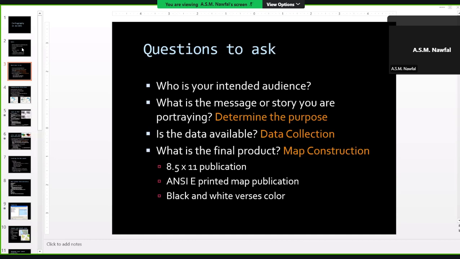Then exporting. If you want to export, quality matters. In the case of PowerPoint or any other presentation, no problem. But if you are sending the map to your institution or any other organization, then the quality matters. But it will take a lot of computer space in the case of big maps.